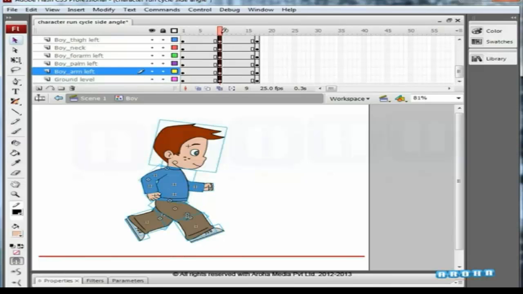Select and insert the keyframes on the 9th frames of all the layers. First and last keyframe pose is same, so the poses on keyframe 1 and keyframe 17 will be the same. So, on the 9th frames, we'll create the second pose of the run cycle.